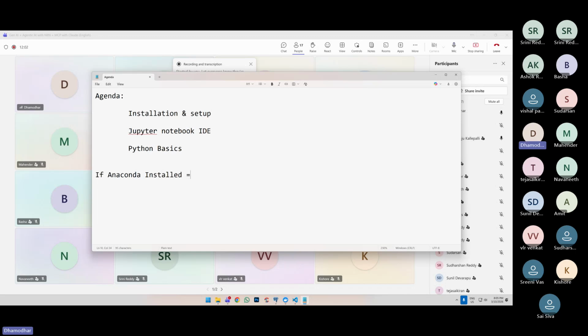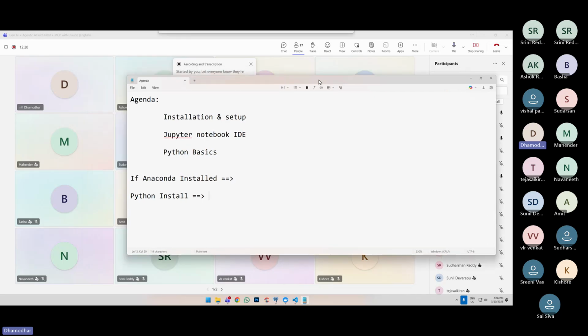You have already installed Anaconda, right? Do you have any Python installations on your machine? Yes, I have. So for those who haven't installed Anaconda, I will explain how to install it. But if you have any prior Python installations on your machine, uninstall them and restart the machine. If you have Anaconda already installed, then you don't need to install it again. You can leave it as it is.